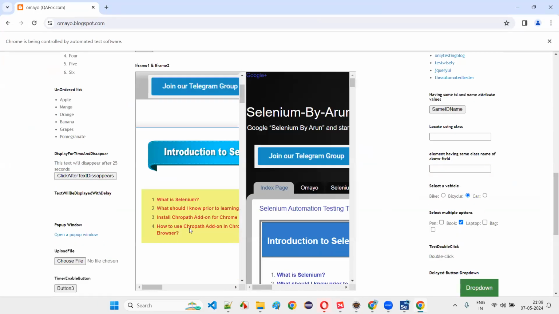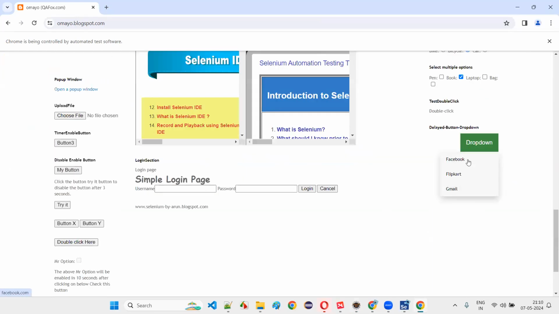You see, the button has been clicked, guys. If the button has been really clicked, these options will come. You see, the options came or not? Facebook, Flipkart, Gmail options came. You click on the button, then only these options will come. That is the proof that the button has been clicked.